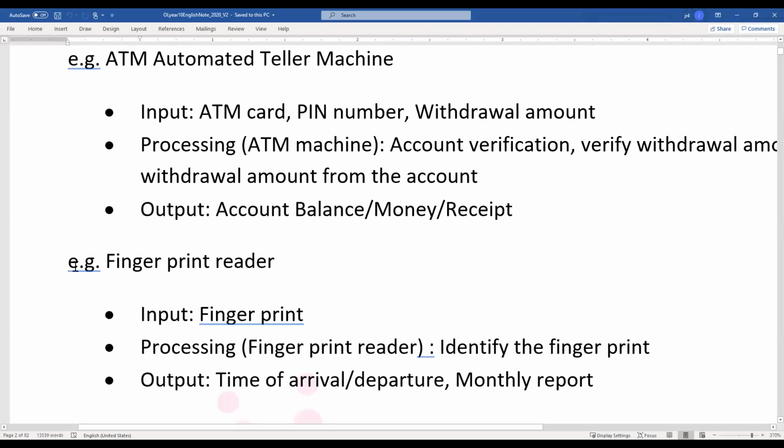So from here you can take down an example: the fingerprint reader, and the input is the fingerprint. The processing means, inside the fingerprint reader, identifying the fingerprint. And the output, as Bhagya said earlier, is the time of arrival and at the same time departure, and also any monthly reports could be taken as the outputs.